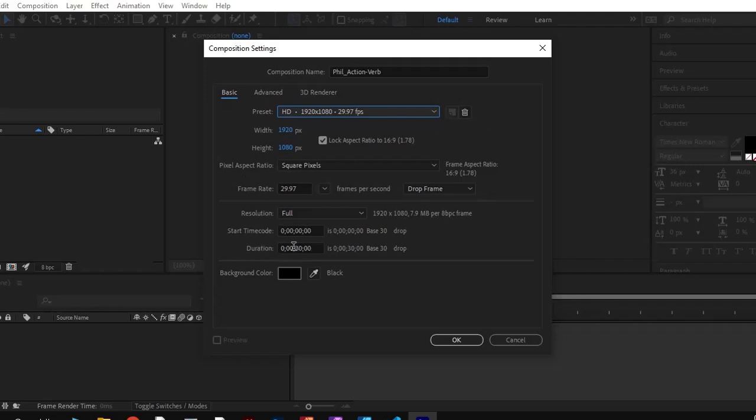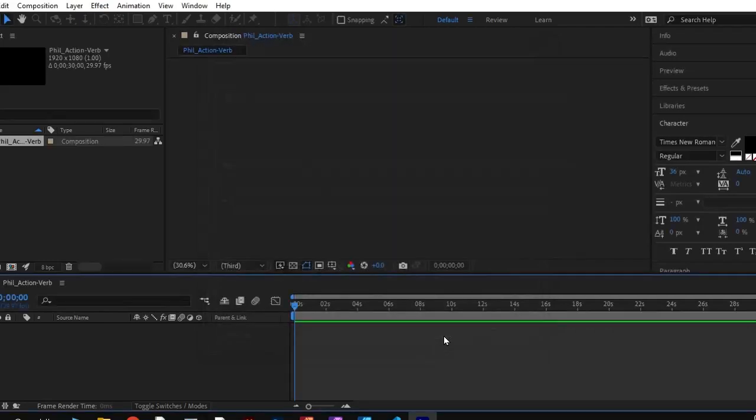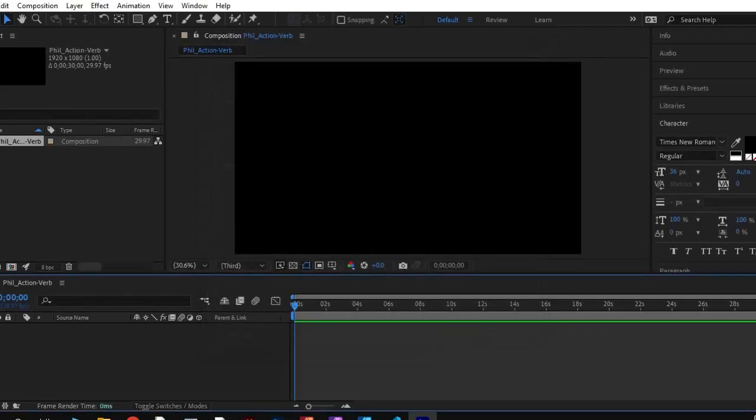And duration is the other thing I want to make sure of. So down here I have the duration. And I want to make sure that this says 30, the semicolon, and then 0. So we have a 30-second composition. And I'm going to hit OK. And I've started my composition.